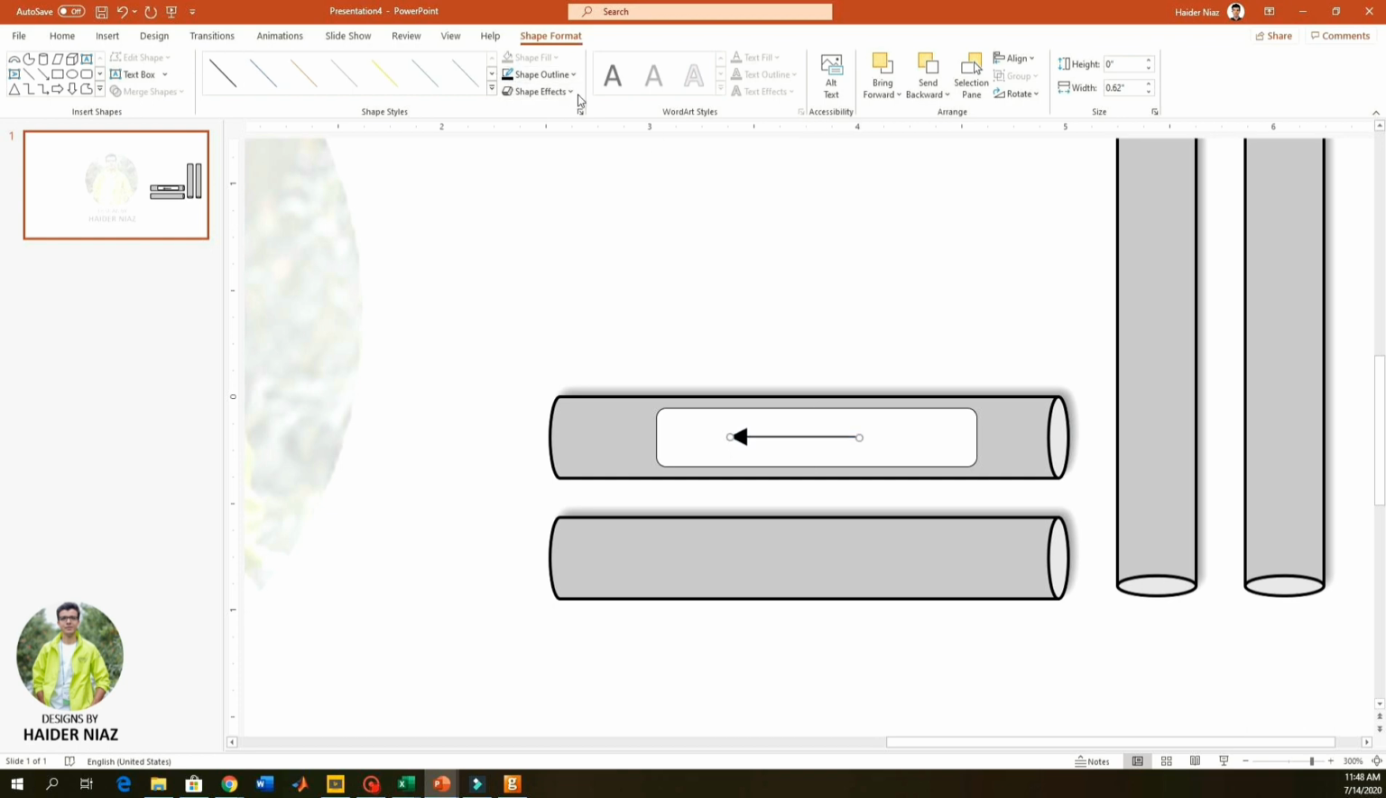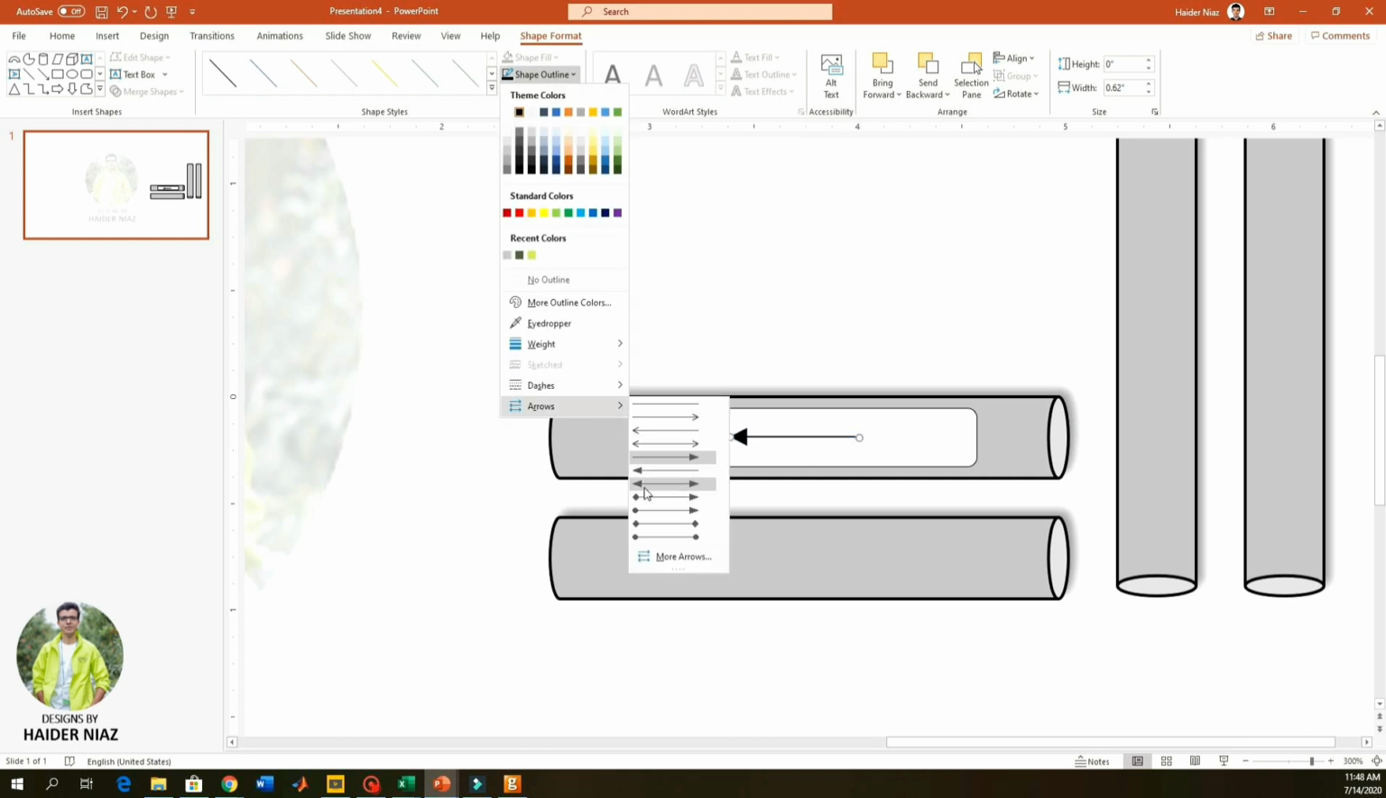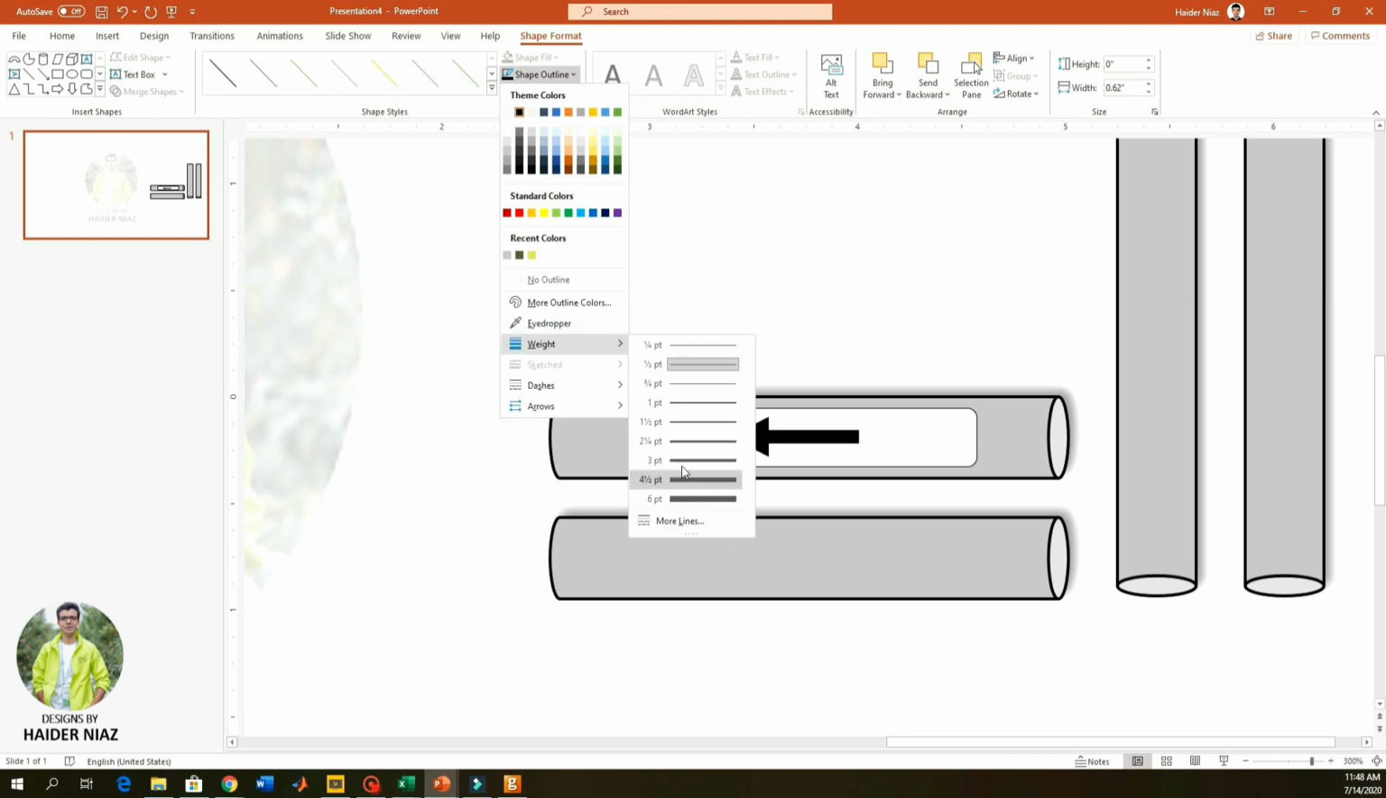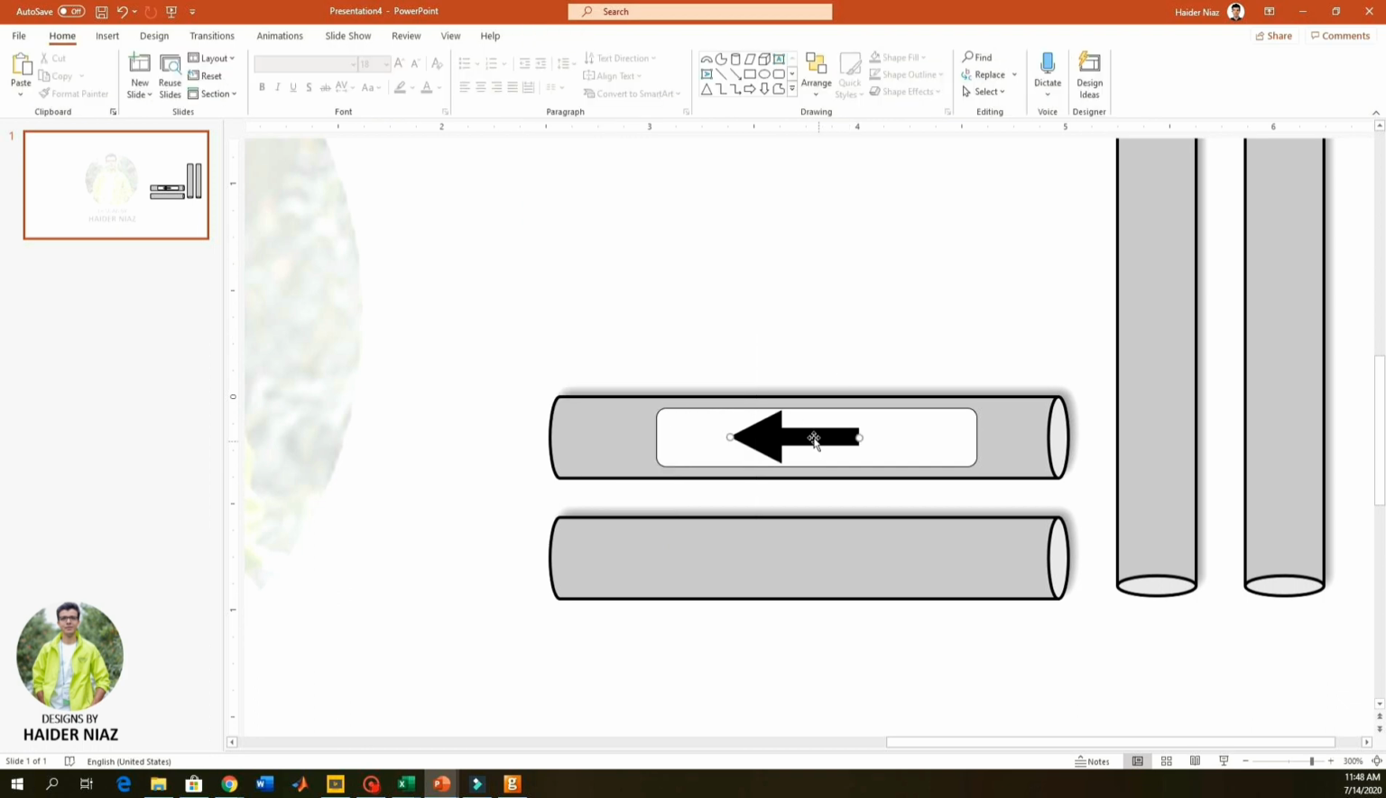And I'm going to add an arrow for the direction of the fluid or anything that goes in or out. So I'm adding the arrow, increasing the width so that it can fit the size of the pipeline. So now the arrow is done.